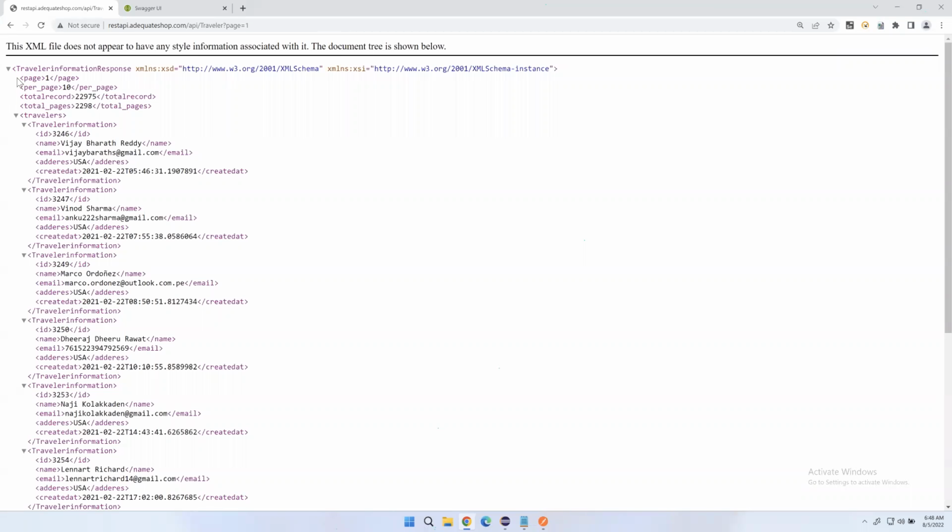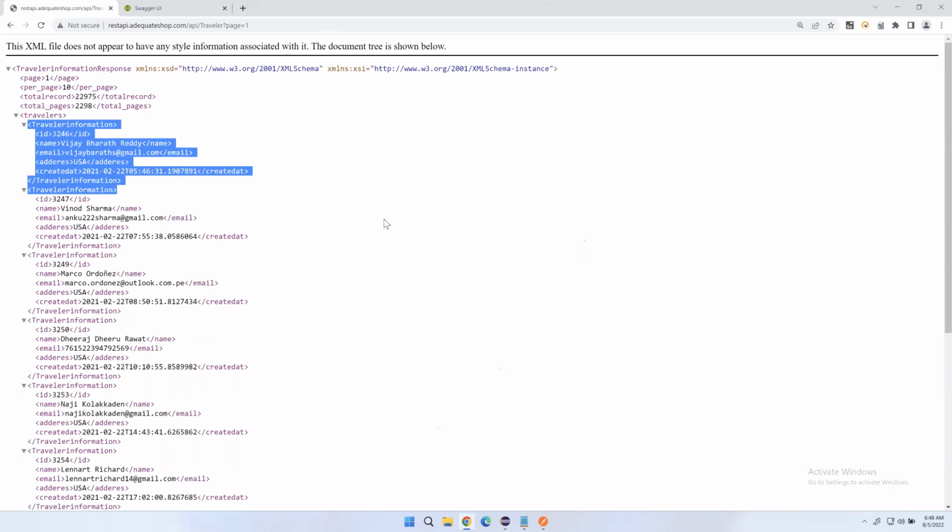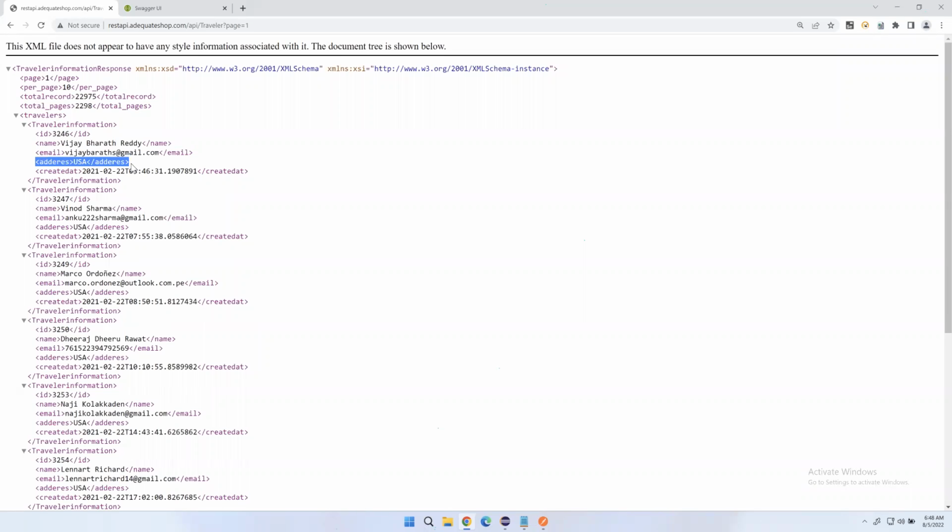Now I can validate page number 1. Similarly, we can validate total records and total pages. And we can also validate the specific travel data. Let's say travel information is here, and I can verify whether the name is correct or not, and whether the address is correct or not. We can verify if the data is static and properly aligned.